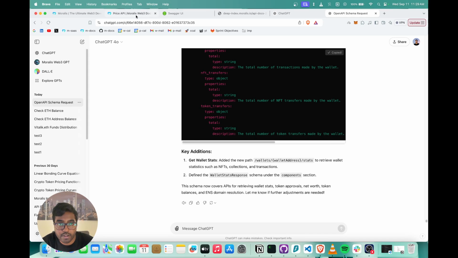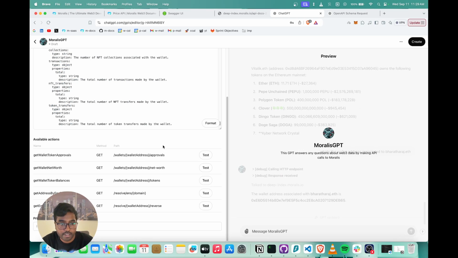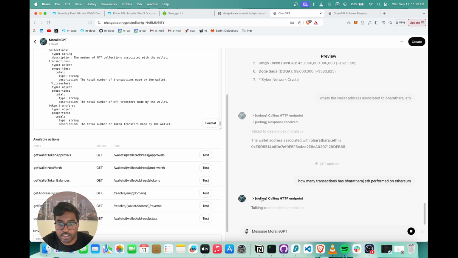I can copy the code. Now you can head back here and paste this. And you can see that get wallet stats got added. So now you can ask it how many transactions has Bharatharaj.eth performed on Ethereum. And this is actually going to make the get wallet stats API call and return us the response.